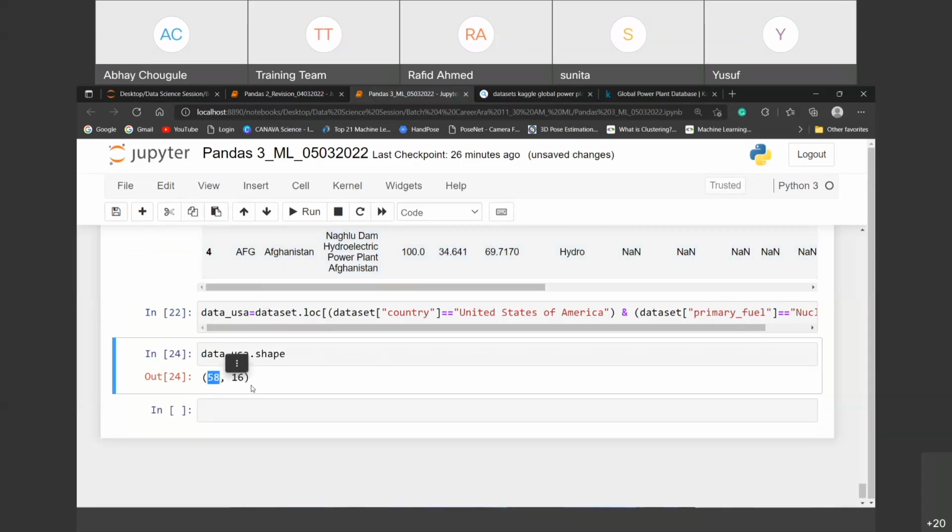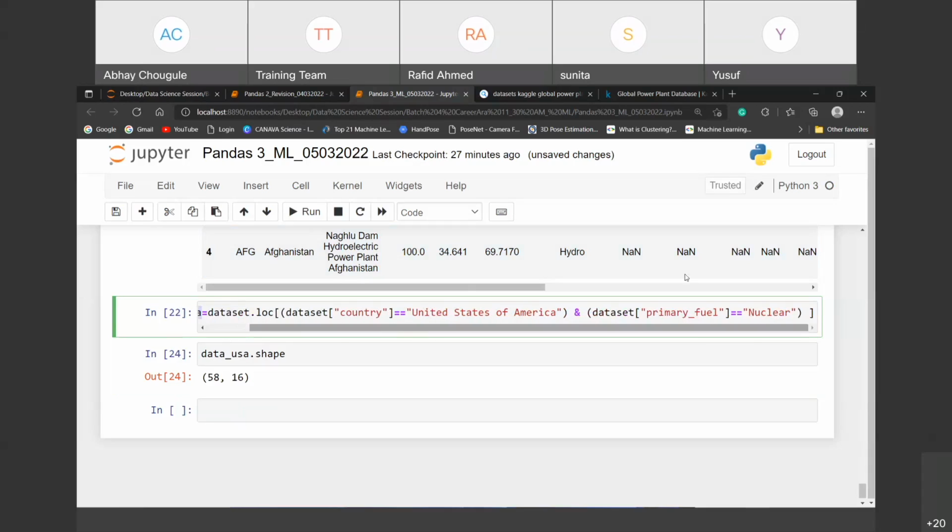See, 58. The shape you will get easily, and you can work with it properly, and you can store it as well. So the way I'm getting it, you can store it into a CSV, and then you should work on the nuclear plant data properly. And not only can you pass one condition, you can go for another condition as well. So I'll use another condition.